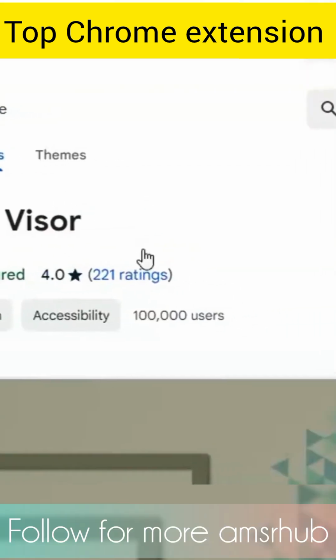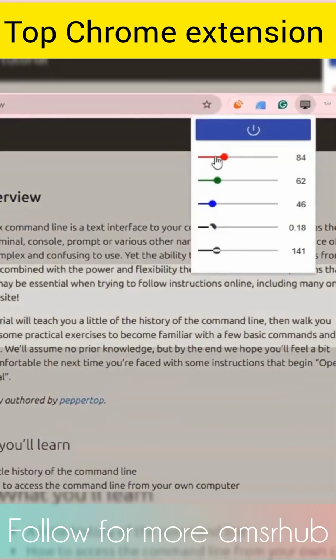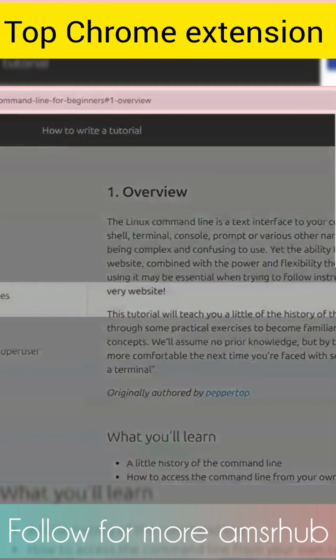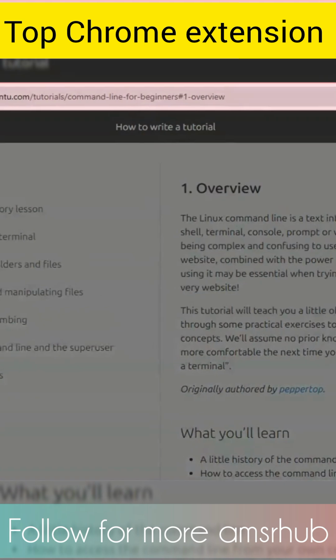It's a Chrome extension for a nice reading experience. By focusing on one line of text at a time, it dims out the surrounding lines, which helps prevent your eyes from mixing them up and reduces strain.